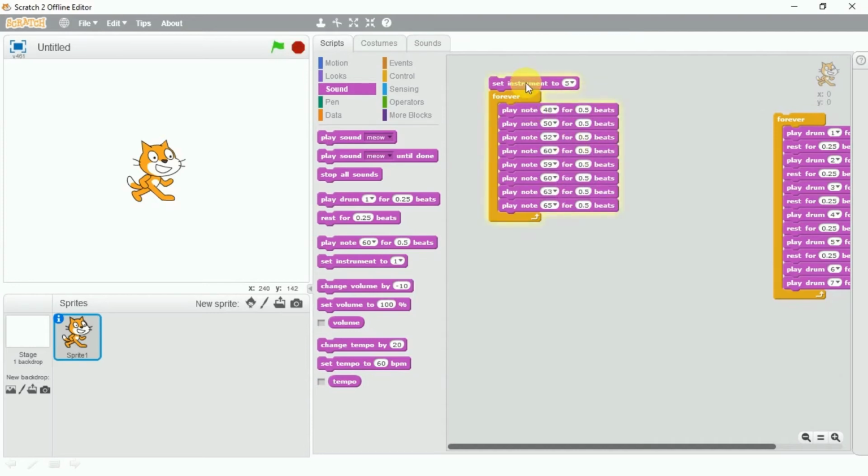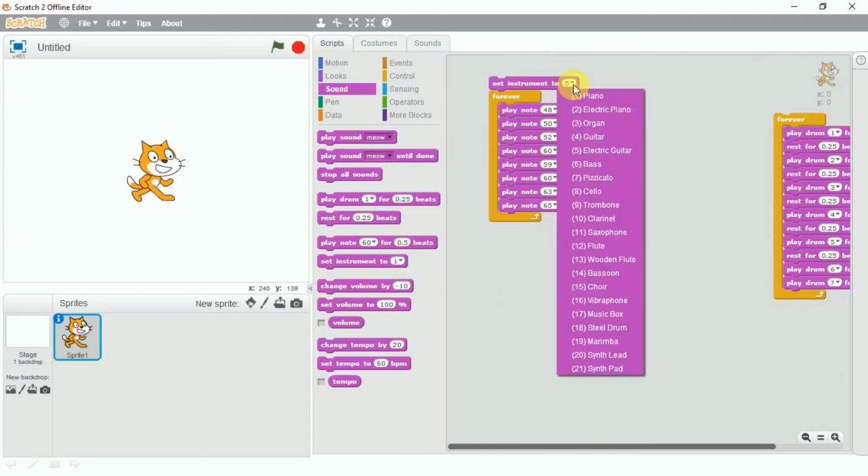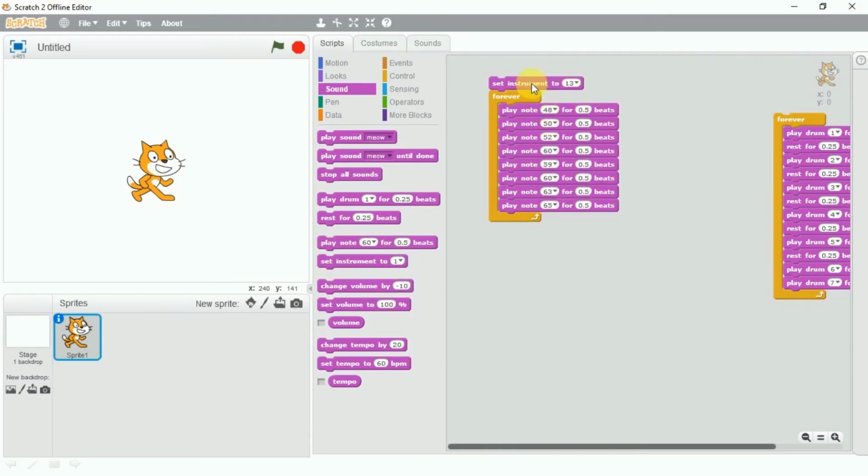So this is a very interesting block from where we can choose the instrument of our choice, and we can choose the drum beats, we can choose the notes, and we can give a very good harmonious sound. So I hope you are clear with these blocks. So set instrument is very interesting. You can choose any instrument of your choice.